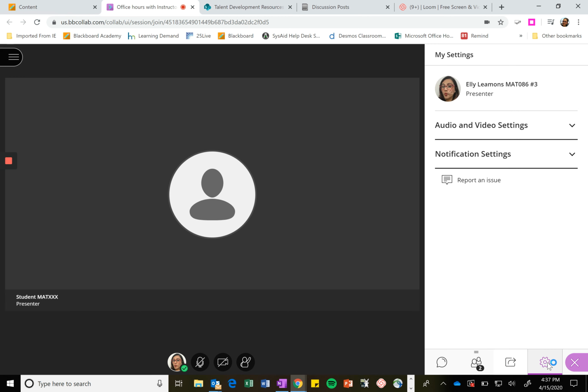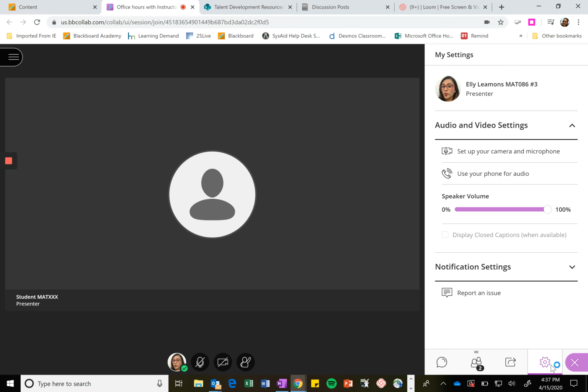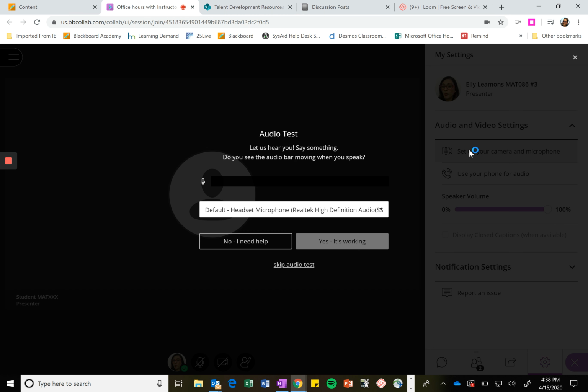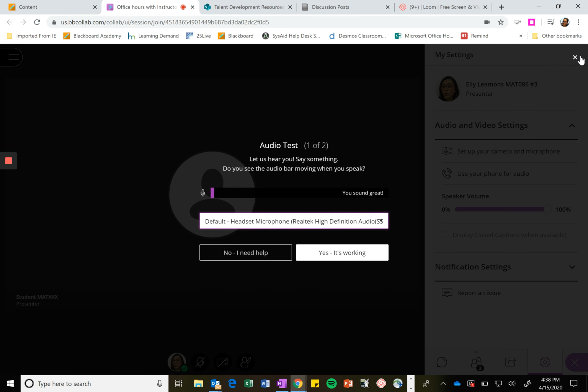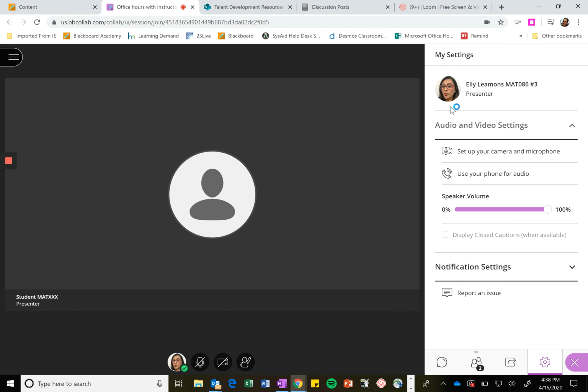If you go to settings, which is the little gear down here on the bottom right, this is your way of checking your audio and your camera. So if you want to make sure that your audio is working and you want to come here a little bit early before we meet, you can set up your camera and your microphone. This is a way of troubleshooting yourself. Set up your camera and microphone, go through it. It walks you through it step by step. It is awesome. This is also where you can upload a picture if you like.